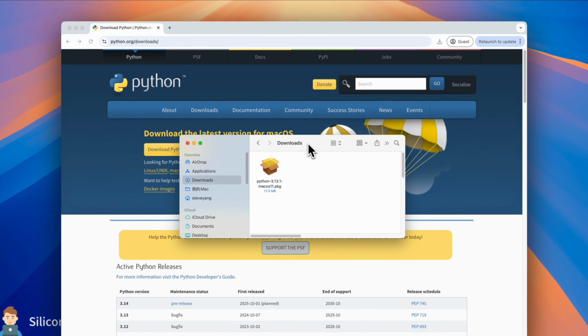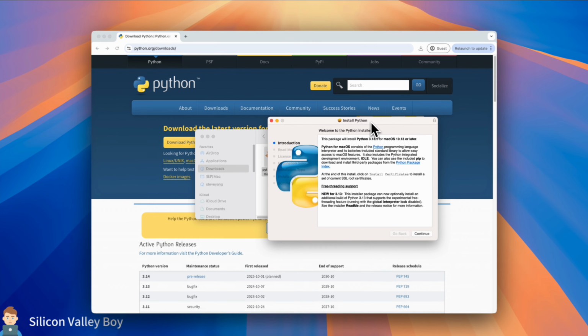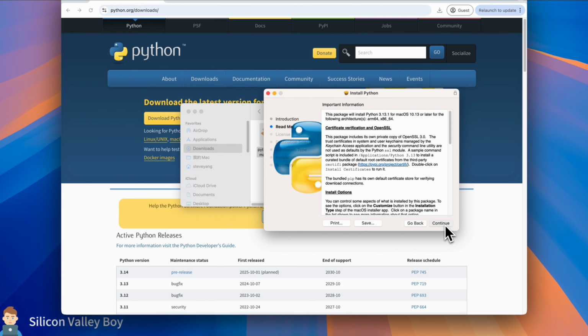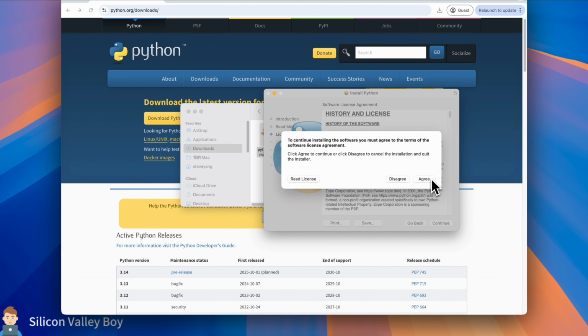Once the download is complete, navigate to the folder where the file was saved. Double-click the installer and follow the step-by-step instructions to complete the installation.